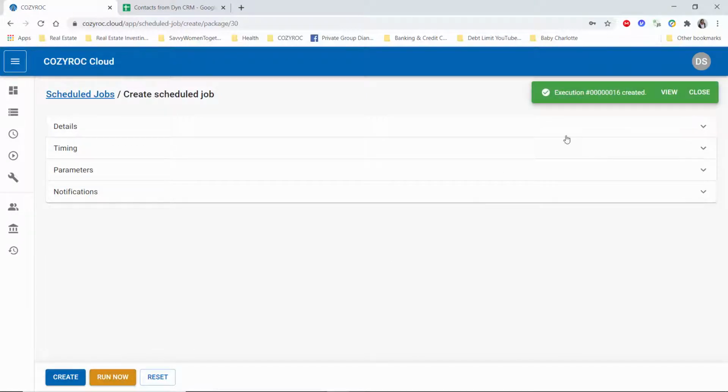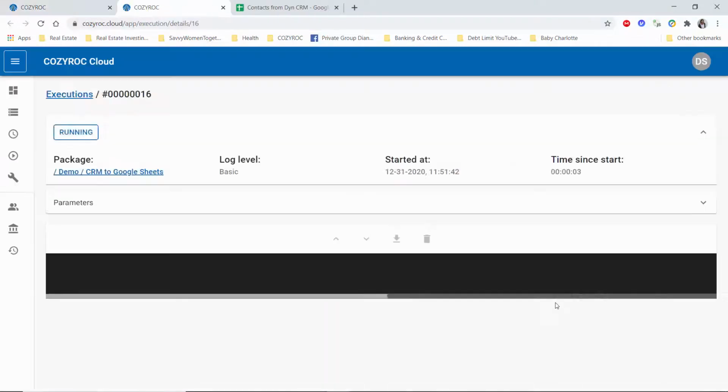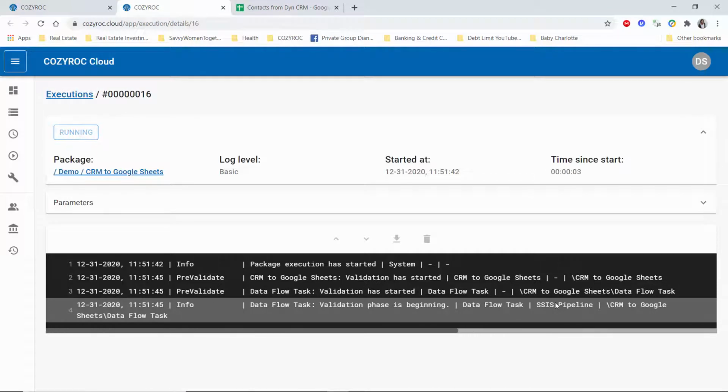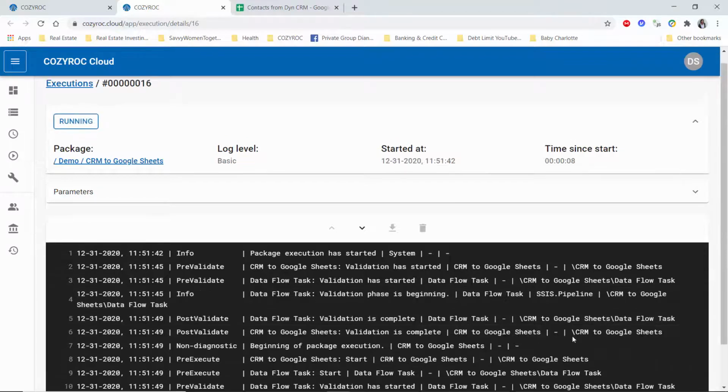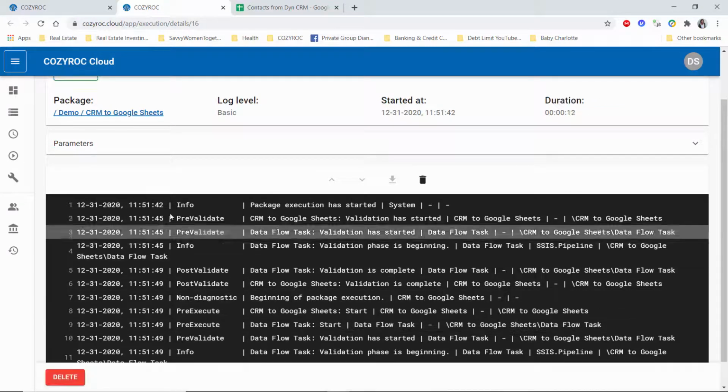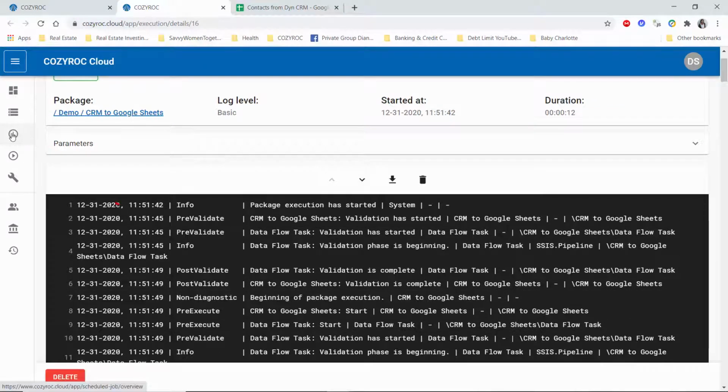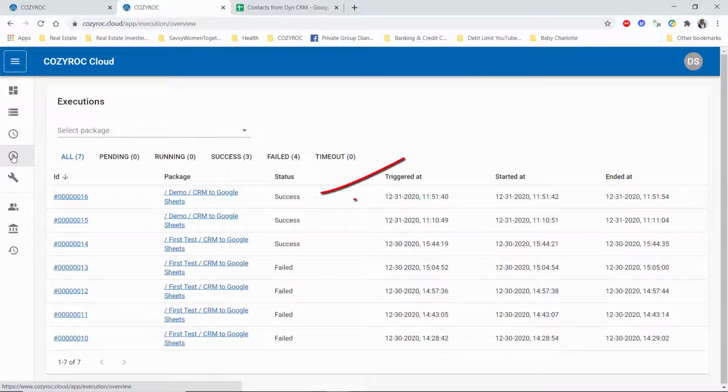I'll click on View in the green confirmation so I can watch the messages as it runs. I can click on the circle with the arrow icon and see the results of all the packages I've run. The one I just ran shows that it was successful in the status column.